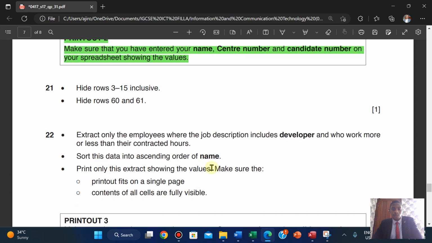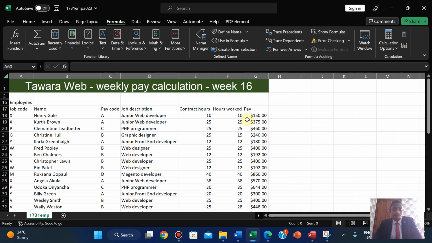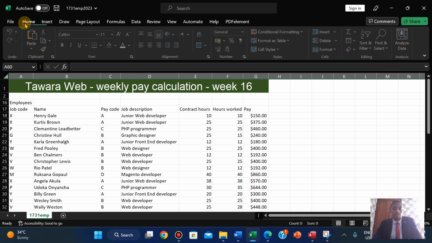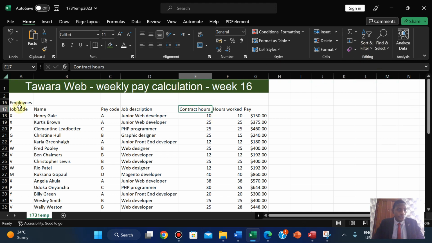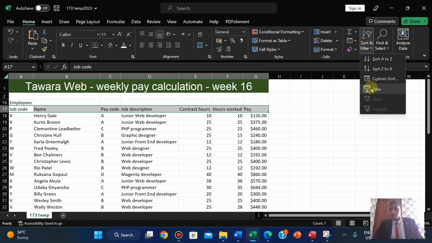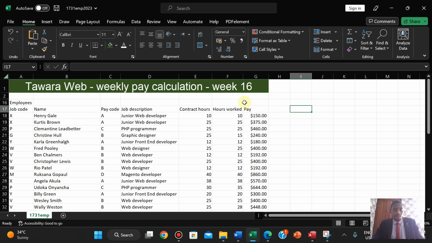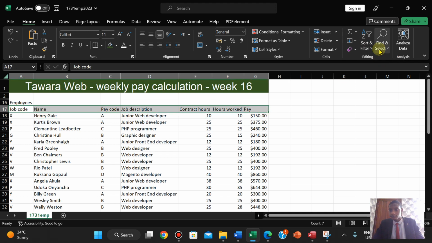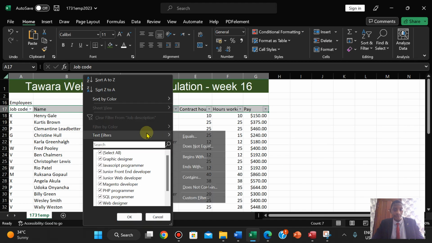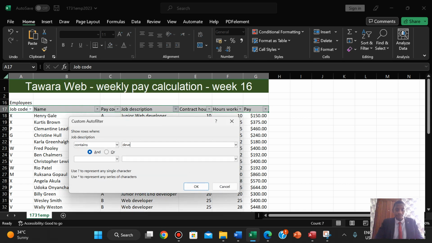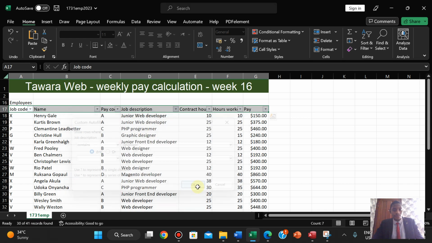Extract only the employees where the job description includes developers. Okay, includes developers. I think the filter works. I'm going to highlight the headings. I'm going to click on filter. Okay, let me see. So let me do that again. So the job description includes, so for include we use contains. Click here, text filter, contains developer. So we have it located.